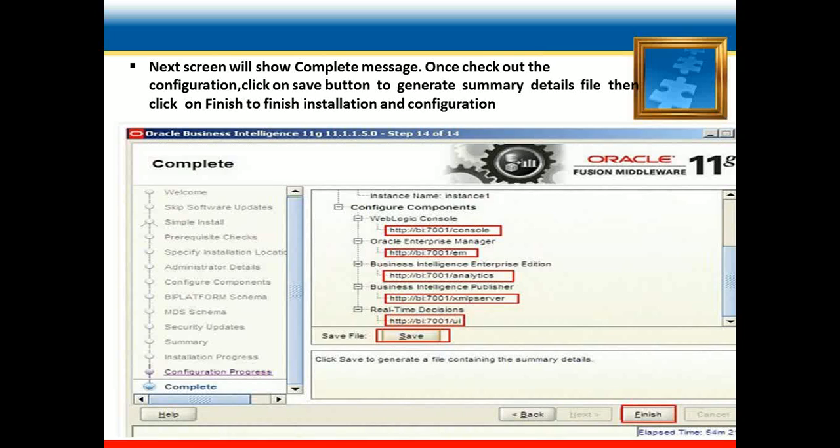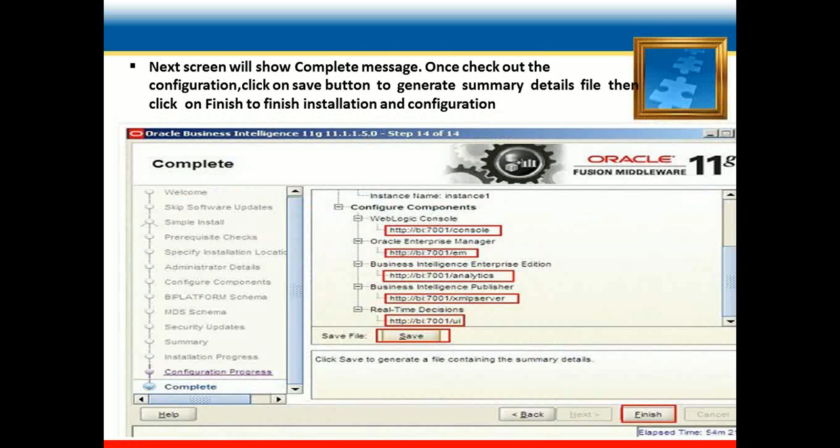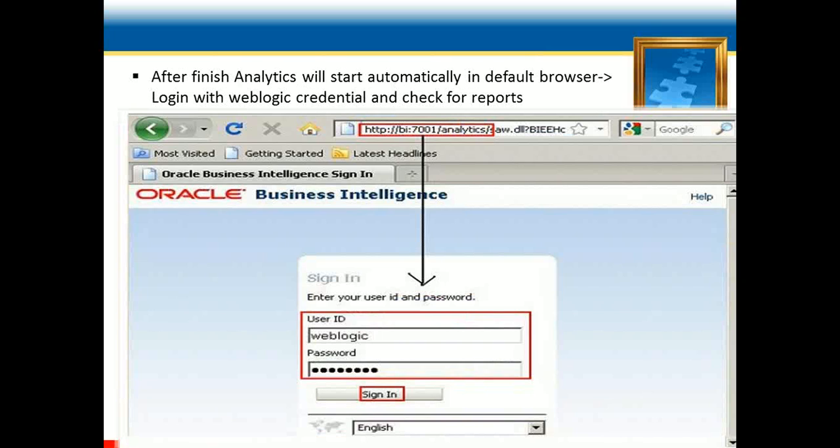We can save this file as a response file to check our configured components with the web URLs, and we just need to click on our finish button. This way we can complete our installation and configuration successfully.